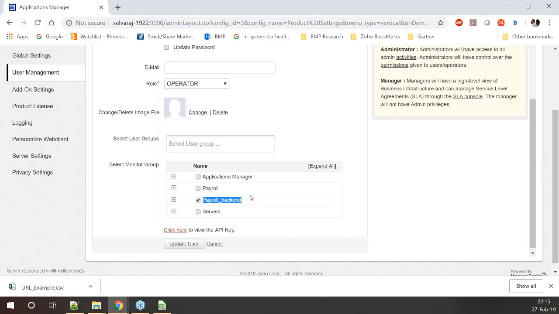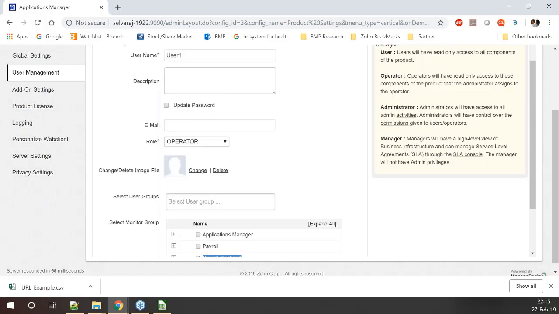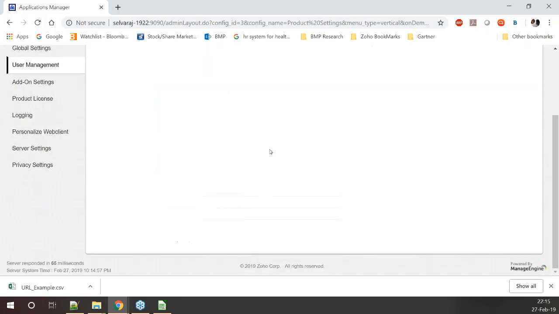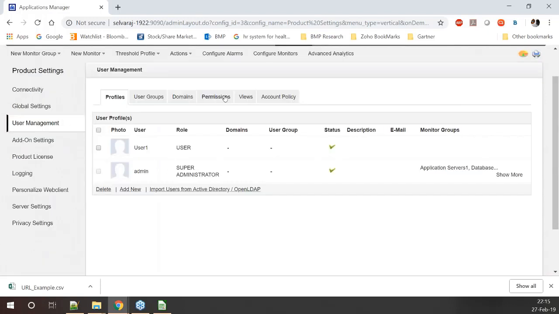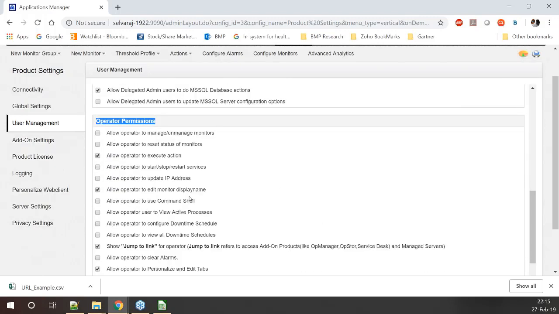Now, there are scenarios where the stakeholders or those whom you are associating as operator role may have to perform certain tasks. For this, under permission tab, let me just cancel this. Under permissions tab, we have provided an option for operator to perform certain tasks. So super administrator can allow a particular operator to do certain tasks. And this is global. So once you create an operator role, this will be applied to all the operator role.